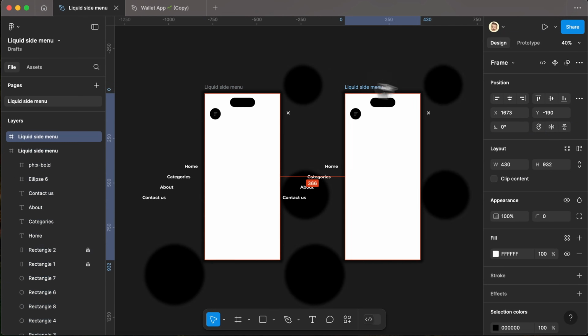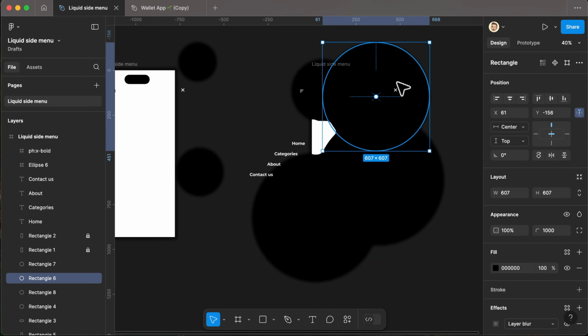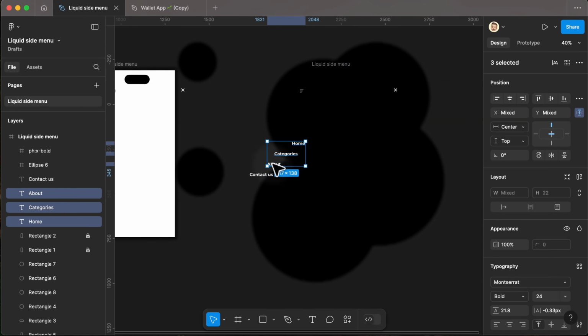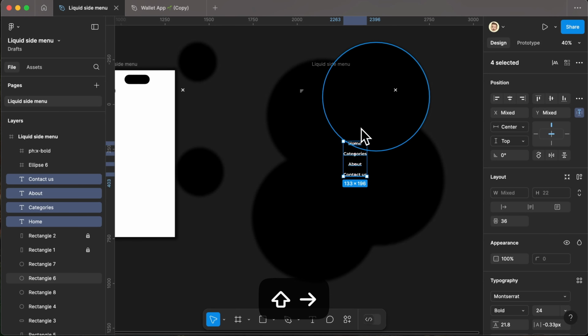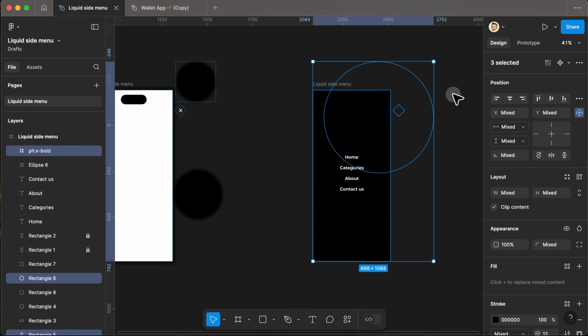Step 5. Duplicating and adjusting the frame. Duplicate your frame, move the menu icon outside, and resize the circles a bit to create variety. Center the menu items and adjust the close icon slightly for balance.